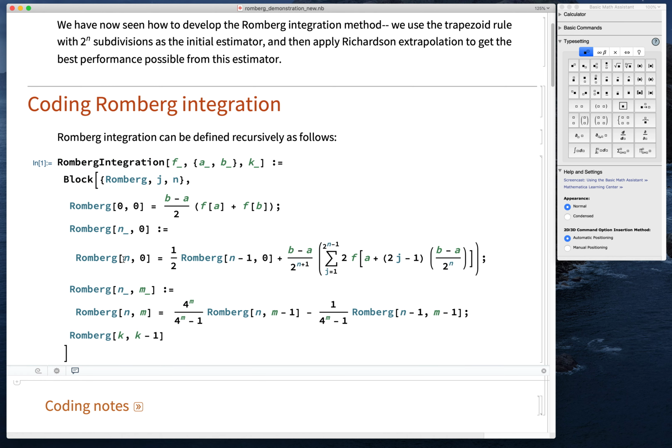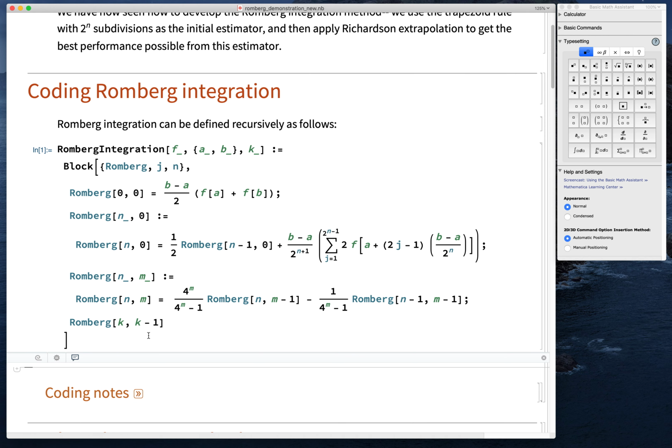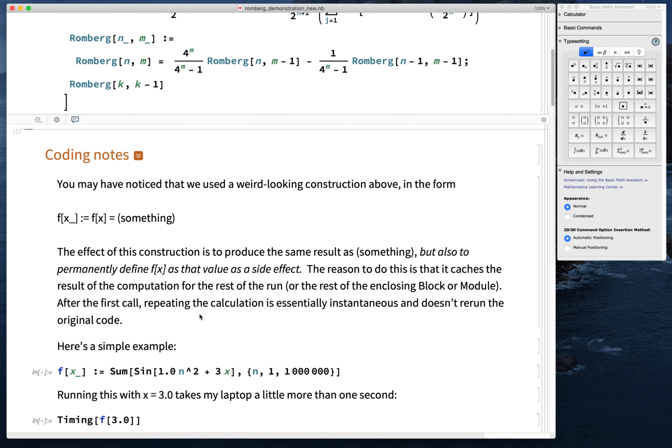And then we're going to talk about this kind of interesting coding construction here. Why does it say Romberg n0 equals Romberg n0 equals? Okay, so here's the idea. If I call a function that looks like f of pattern delayed equals f of value immediate equals something else, if f of that value is not already defined, it evaluates this whole statement. That produces the result, and as a side effect, it also permanently defines f of the input value. That means that another call to f with the same input will immediately replace f of x with whatever you computed without rerunning the code.